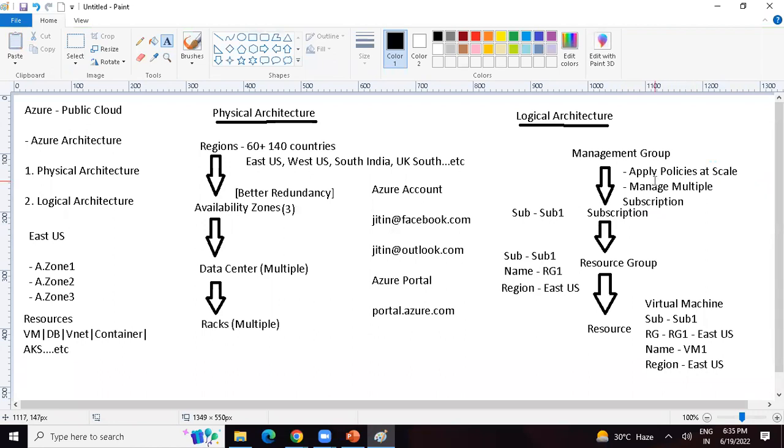When we say apply policies at scale, we cannot be available everywhere. If we want some compliance to be achieved, if we want to achieve some governance in our infrastructure, if we want our infrastructure to be compliant, we can achieve that with the help of policies. And when we say policies here, I am not referring to group policies. In on-premise, we have the concept of group policy. But in Azure, there is no concept of group policy. We have something called Azure Policies.